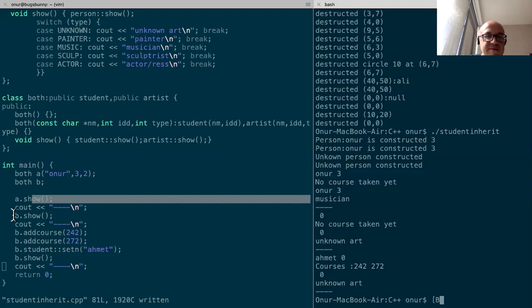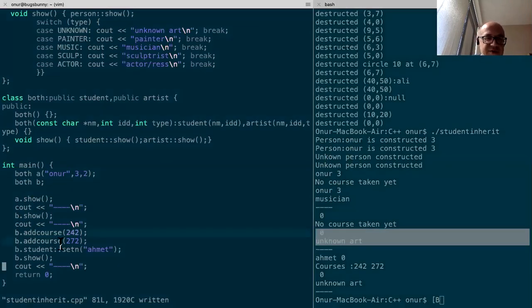Let us look at B. If I show B, this is the person of B as a student. This is the person of B as the artist, unknown artist. Then this becomes more interesting. In this part, you will get this.